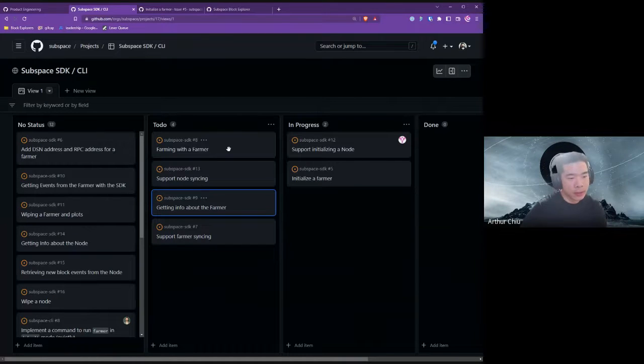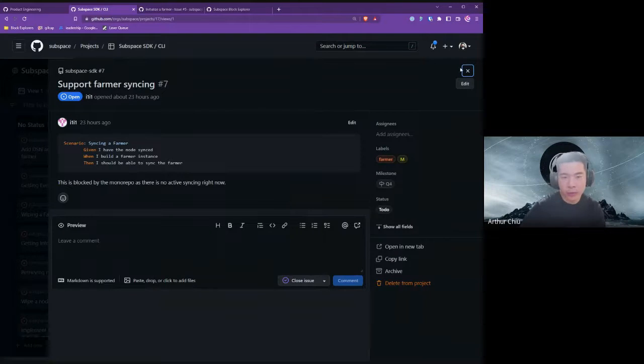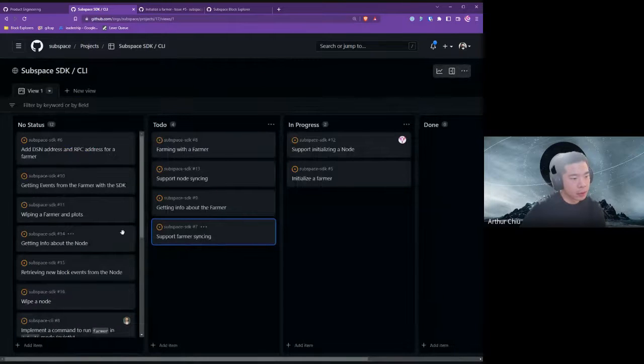Okay, so I think that makes sense. That should get us forward with the node syncing and most of the farm work. It seems that the farmer syncing is the one that we're really blocked on. So let's think about that a little bit. Are there any other issues that you think we should be bringing in?